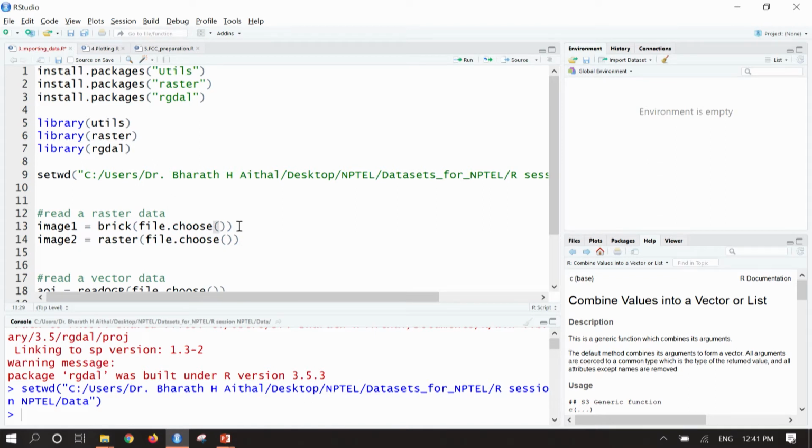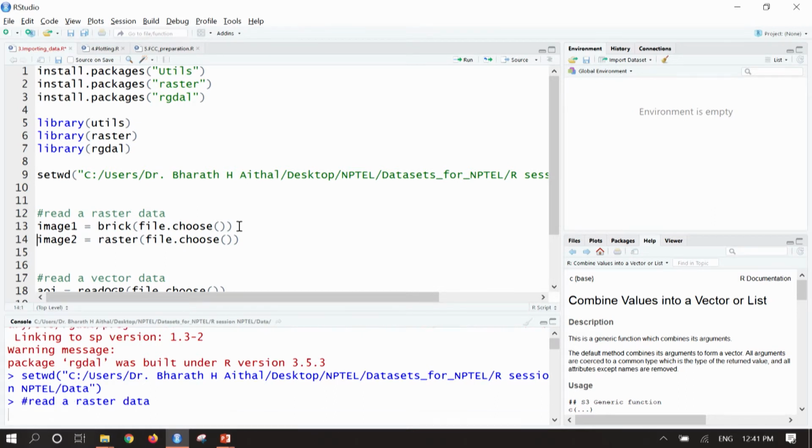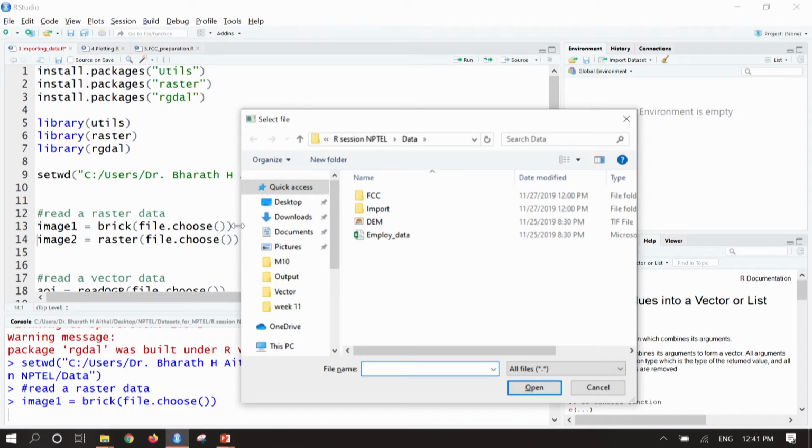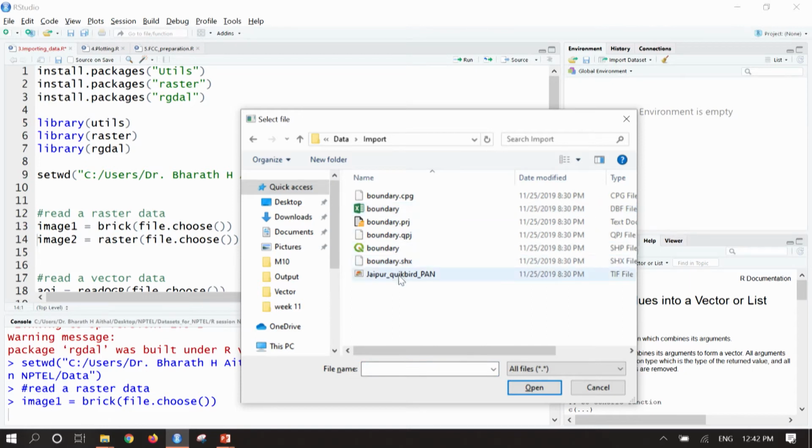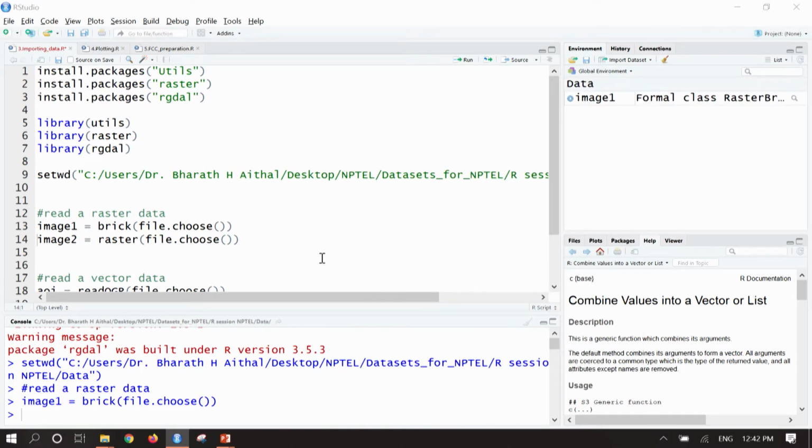So what is the difference between the brick and raster functions? Brick is to import raster files having multiple bands. Raster is to bring in raster files having a single band. Let us try to import a raster file using the brick command. I will run this using Control and Enter. Once you do that, the folder which we set as a directory will open up. If you go to import and open a raster file, Jaipur QuickBird pan, this particular image will get opened.